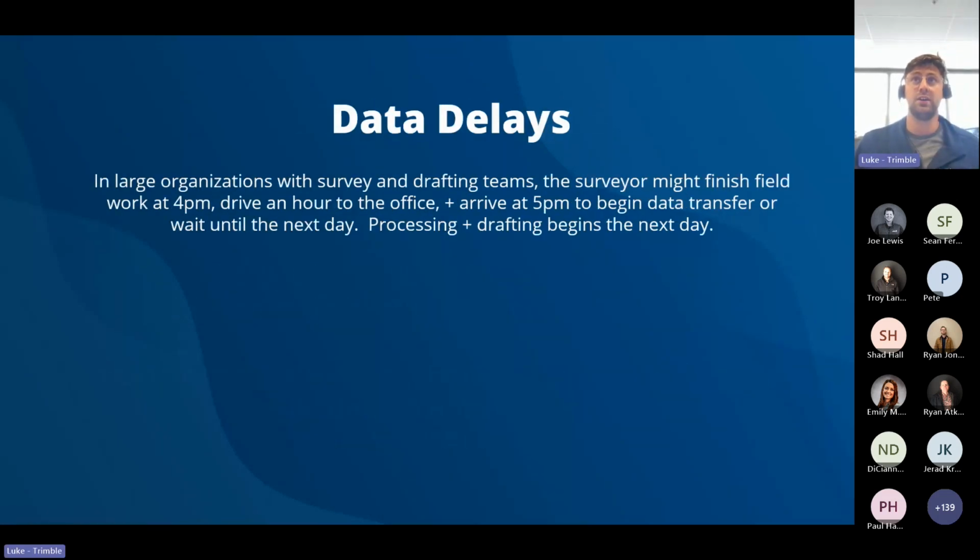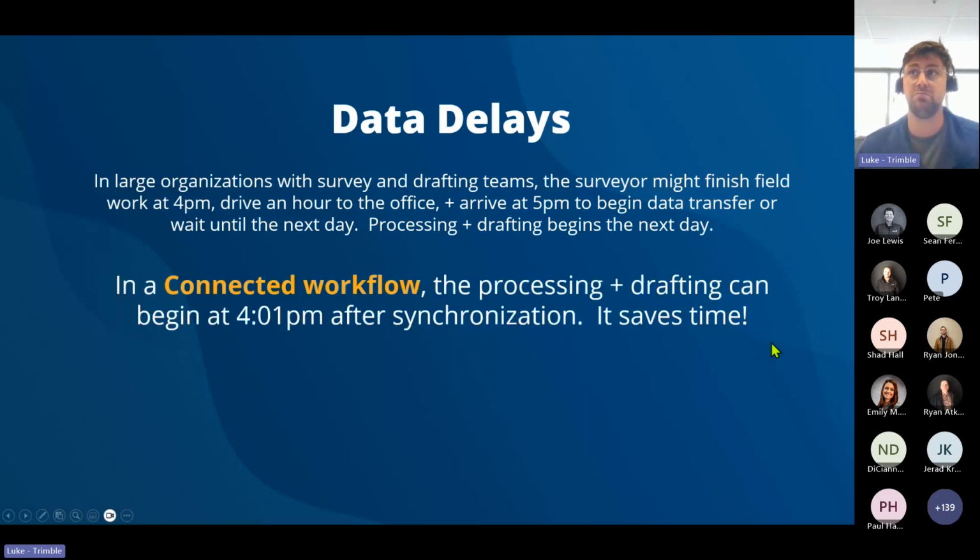Data delays. If you're working in a large organization where you've got one group of surveyors in the field and a group drafting in the office, then often when the surveyor finishes work, it takes time for them to drive back to the office and hand over a USB stick in order for that drafting to happen. And so that might mean the drafting happens the next day. But in that connected workflow, drafting can happen 1 minute after the survey is finished. So the surveyor can sync up the data and the drafting team can pick it up and start working on it immediately.